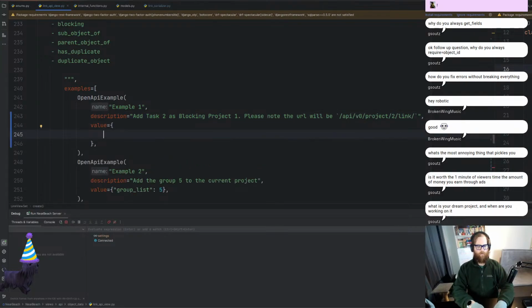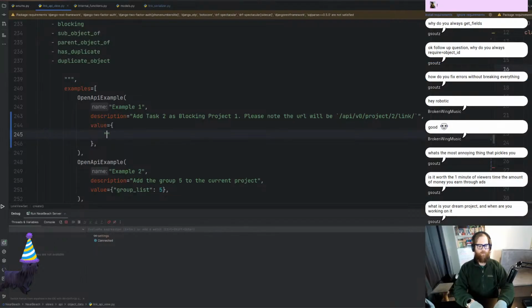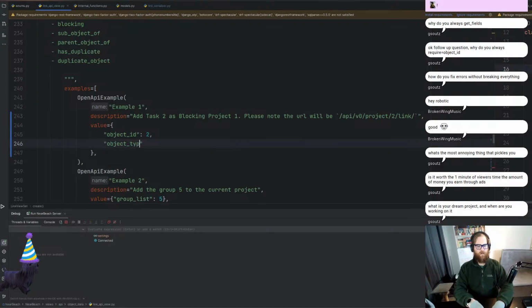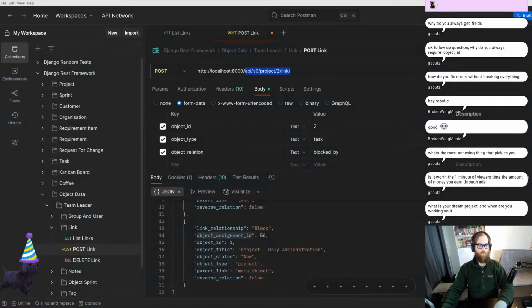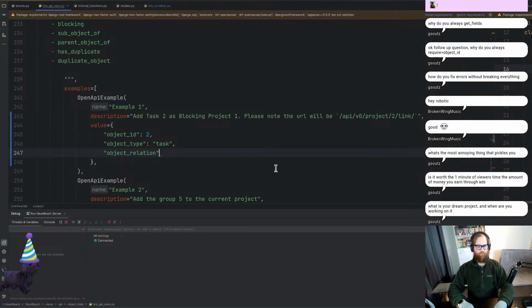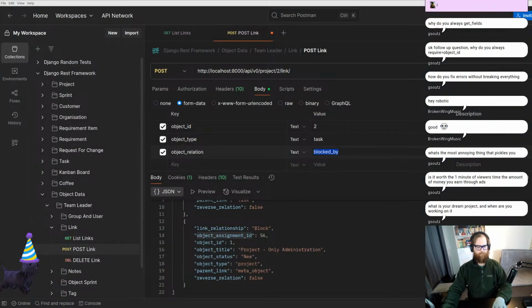Then in here, what we want to have is pretty much those 3 items. Object ID is going to be 2. Object type is going to be task, and object relation is going to be block by.